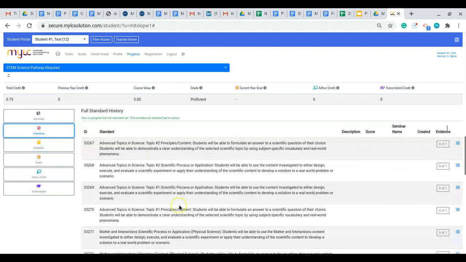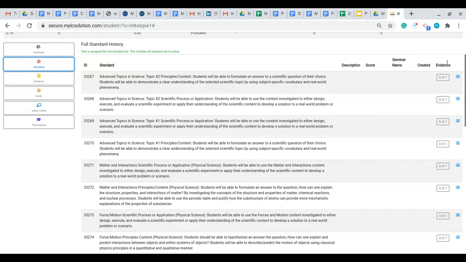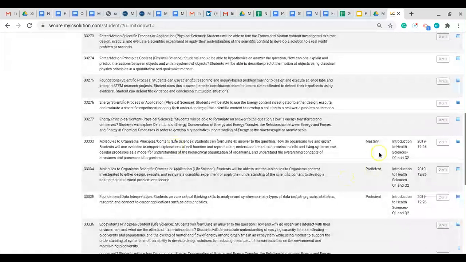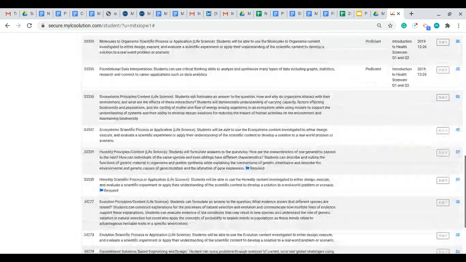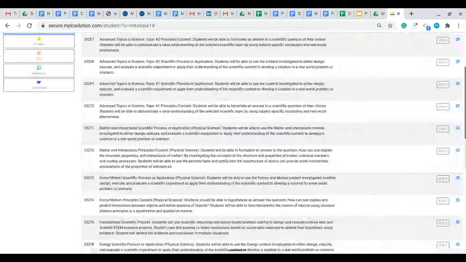You can see standards. So all of the standards from this course are listed here once I clicked on standards, and I can see any standards that were scored. So this one was scored mastery. So molecules to organisms, principles, content was mastery, and that was done in Introduction to Health Sciences. And then any that do not have a score have not been attempted.